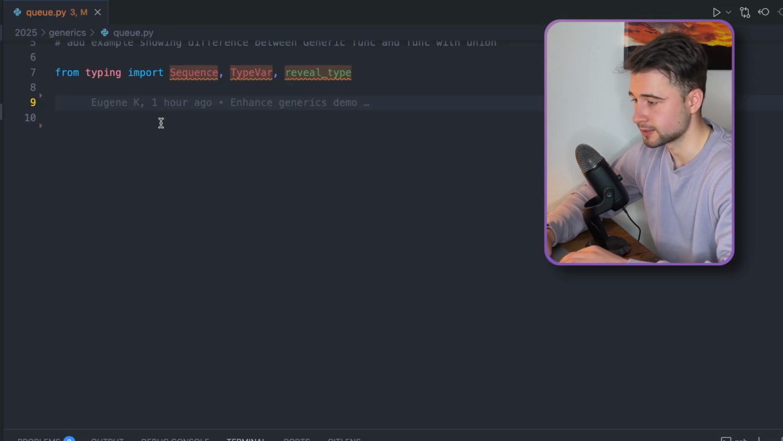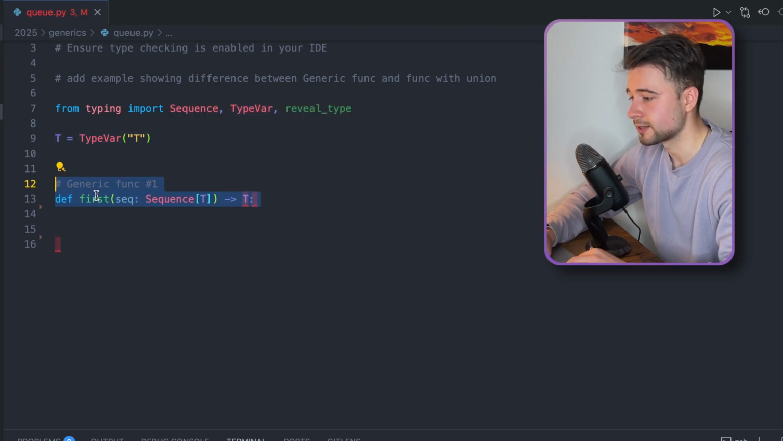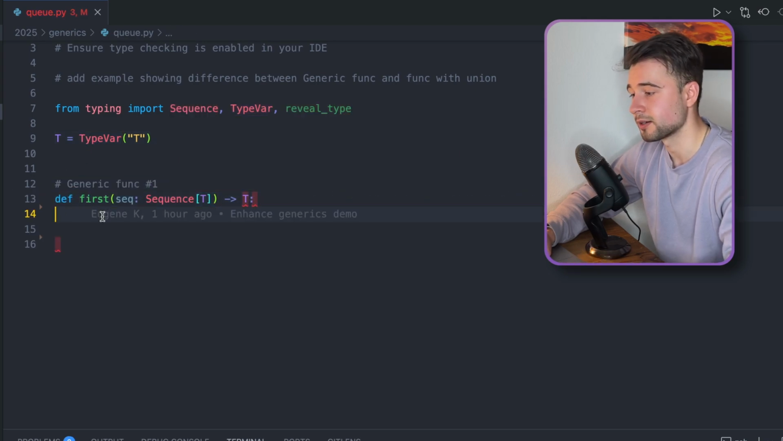Let's import the things that we need. So from typing, import Sequence, TypeVar and reveal_type. You will see why later. Let's define a type variable. And next thing, let's look at the first example.